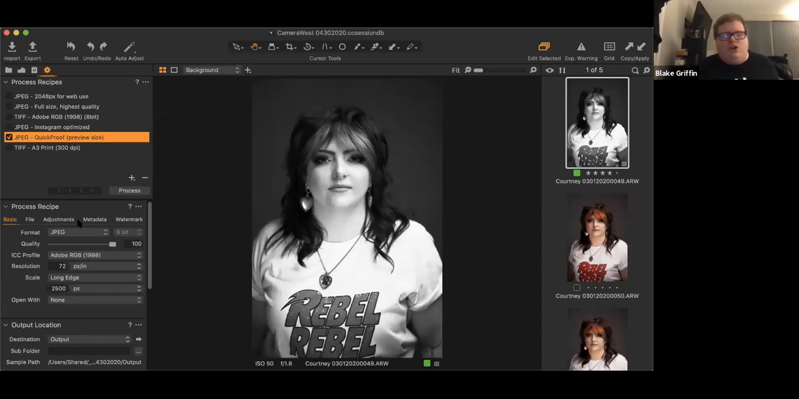Inside of a process recipe, we have a couple of different pieces of information. The basic tab shows some information here: what format the image is going to be, what quality you would like it at, et cetera. And just to have some fun today, we're going to create a new recipe. When you hit the plus sign here, the untitled recipe comes up, and you can edit it and name it whatever you would like.